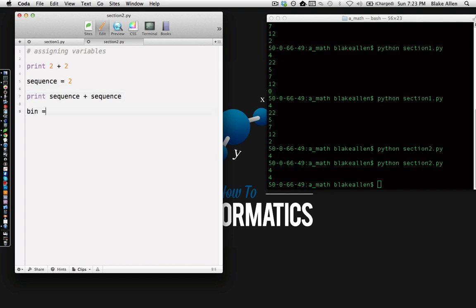Let's say we have bin is equal to 20, and let's say we want to print something useful in our program. So we're going to say the leftover number of bases, and then put a comma, and we'll do bin mod, or modulus, sequence.